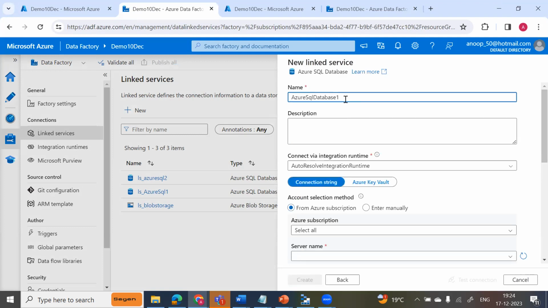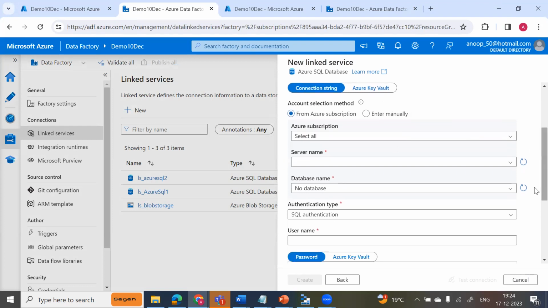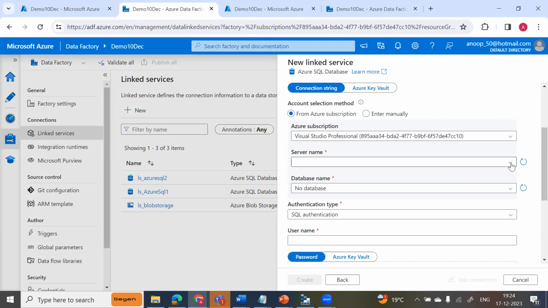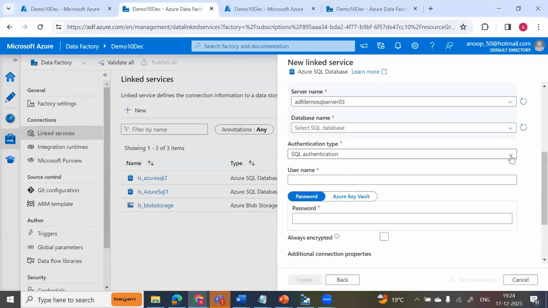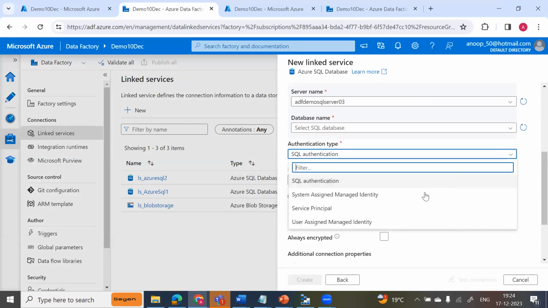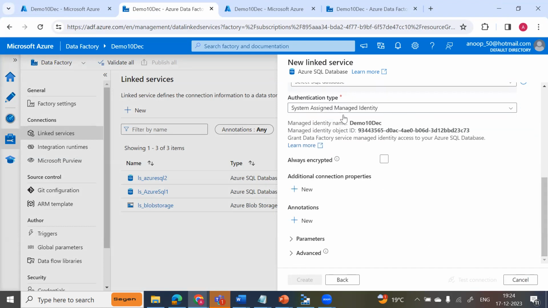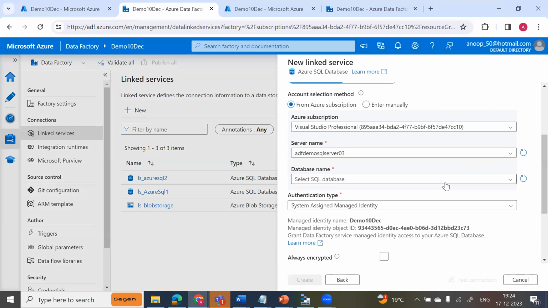So now we'll just call it Azure SQL DB03, and from here we can select it is in my Visual Studio subscription and the server name is 03. And what we need to do is, instead of using SQL authentication as we did earlier, we just need to specify system assigned managed identity. See? So it will automatically pick up the identity and we just connect. Yeah, that's the database name I need to give.